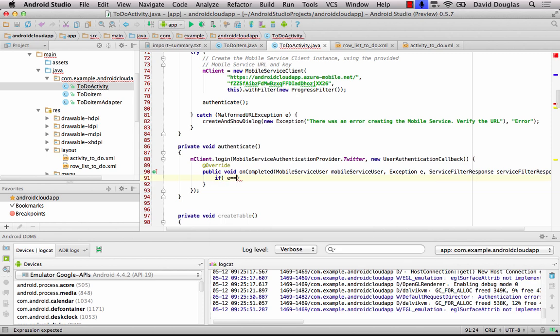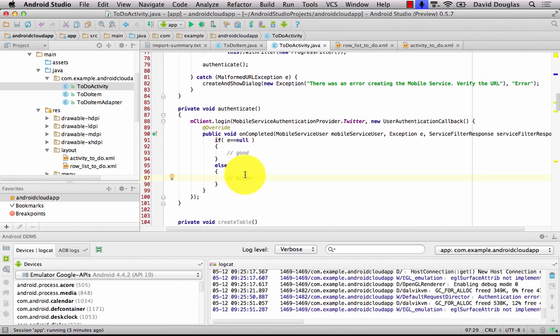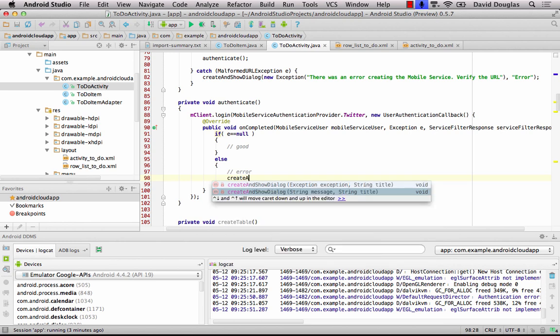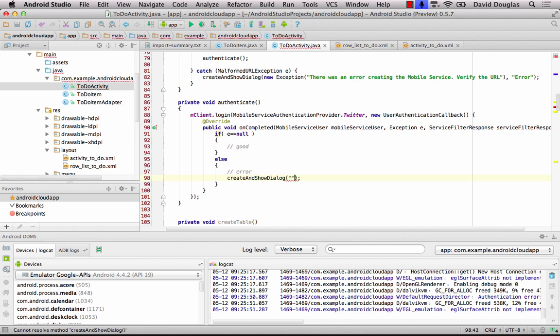So I'm going to see if there's an exception. If there's no exception, or exception equals null, then all has gone well. Our user has signed in and all is good. Otherwise, we're going to have to display some sort of error and allow our user to sign in again. I'm just going to display some sort of toast alert to notify the user that there was an error. We have a convenient method called create and show dialog, which generates a toast dialog for us. So I'm just going to say error, please sign in.